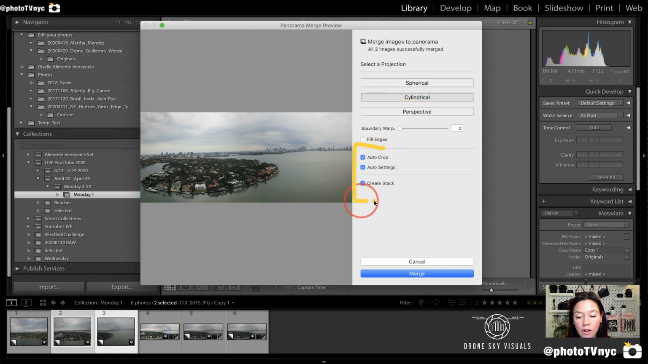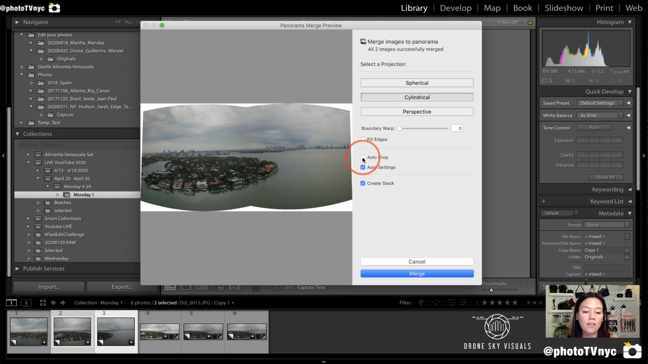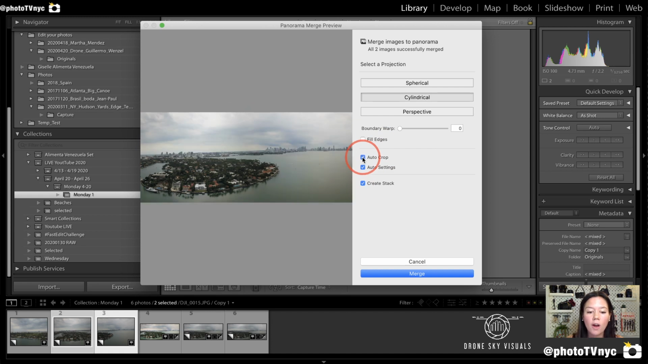And over here, you have your options for auto crop, auto settings, and create a stack. So auto crop is you can just toggle that button. If you don't select auto crop, you're going to have the full image in panoramic, and you can see that you have these white spaces as well. You can manually crop it afterwards. Right now, I'm just going to go with the auto crop. It's still just a crop that is referential. If you do press crop afterwards, all the white space is still going to continue to be there.